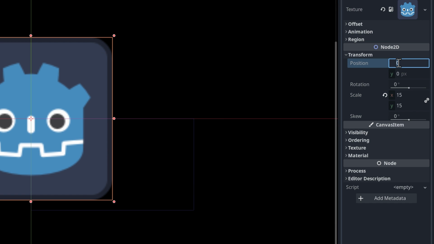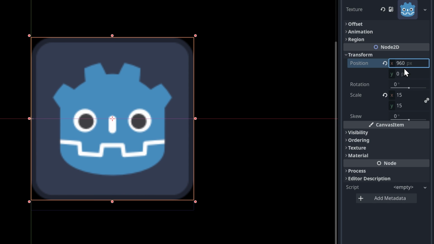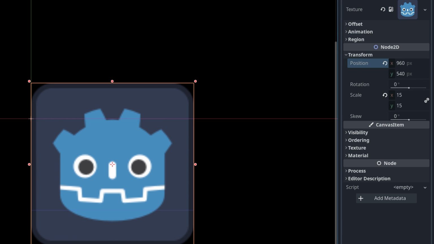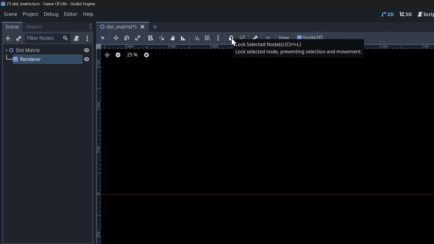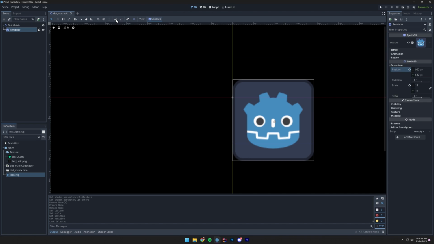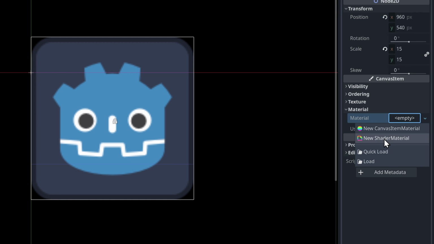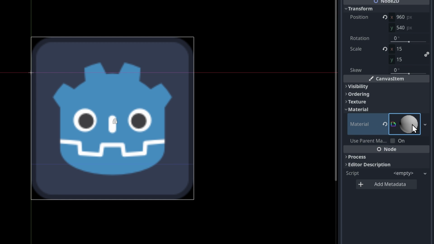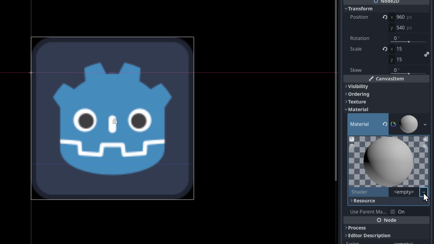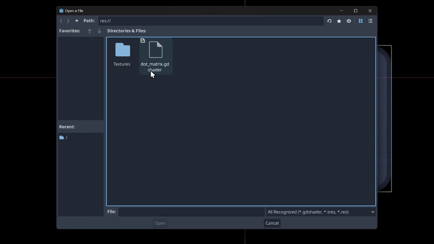So let's just center this up real quick. That's going to be 960 and 540 because that's the center on a 1920 by 1080 resolution. And we'll just lock this down so we don't accidentally move it. All right, great. So now we're going to come to the material and we're going to create a new shader material. We just click on this and we're going to use the shader we just created.